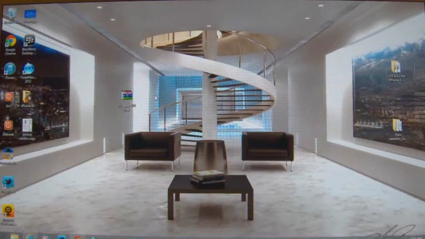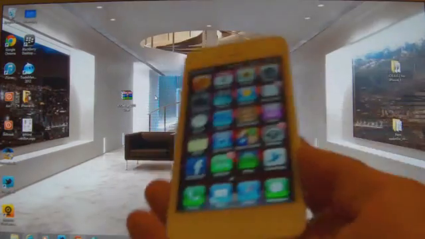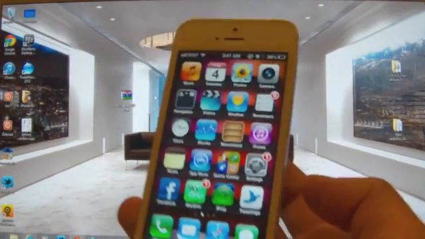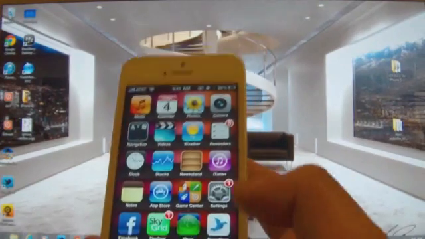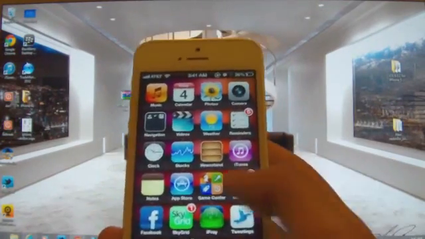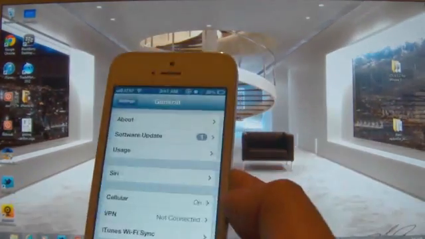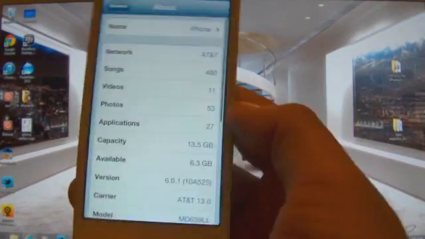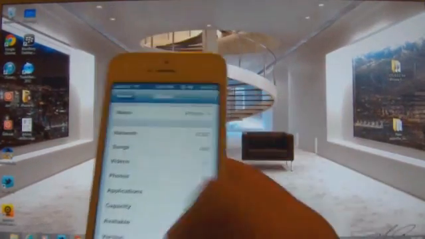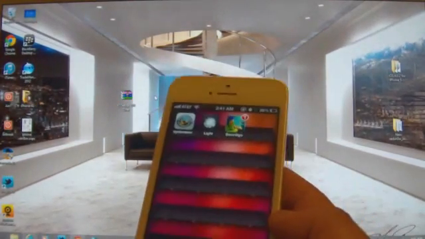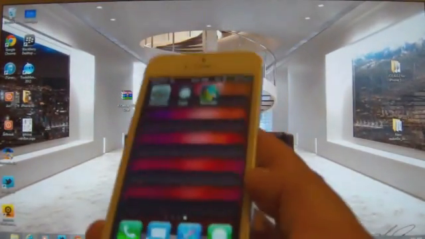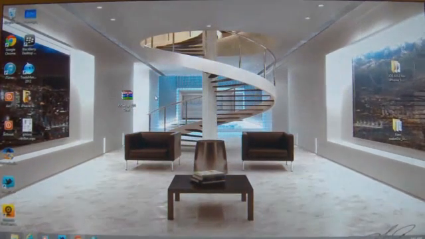Now I'm going to be using an iPhone 5. Currently, as we speak, there is no tethered or untethered jailbreak for iPhone 5. This is an iPhone 5 running on 6.0.1. Just going to show you right here. This is it, 6.0.1, iPhone 5. I will install a paid application for free right here through this program.